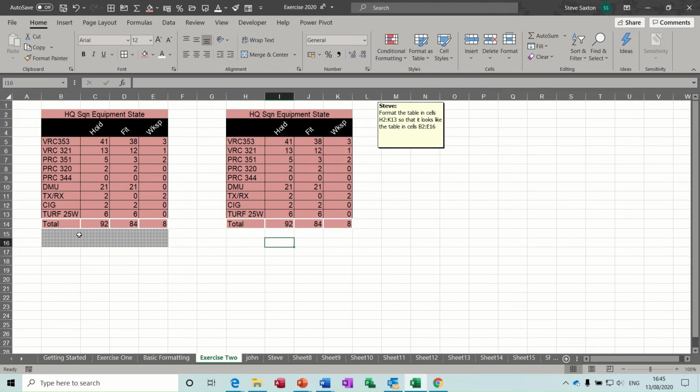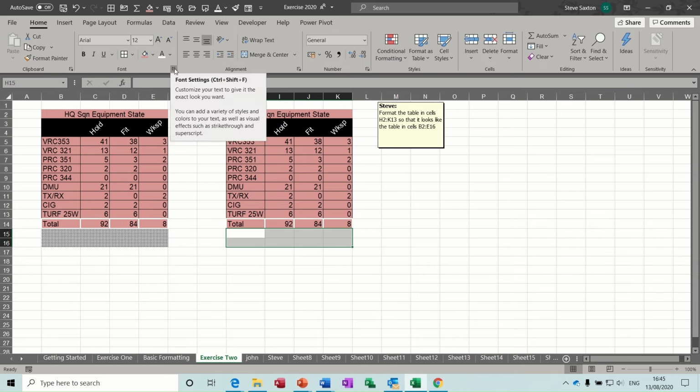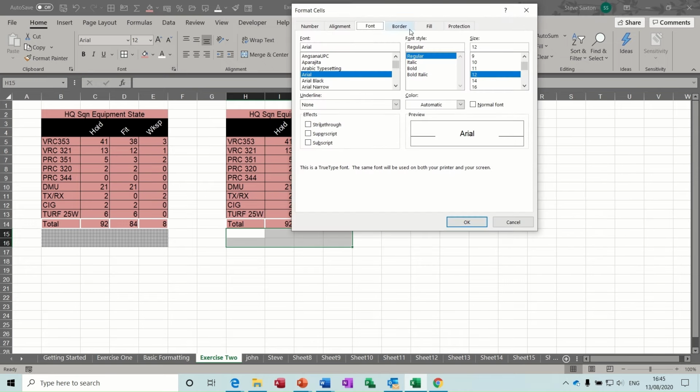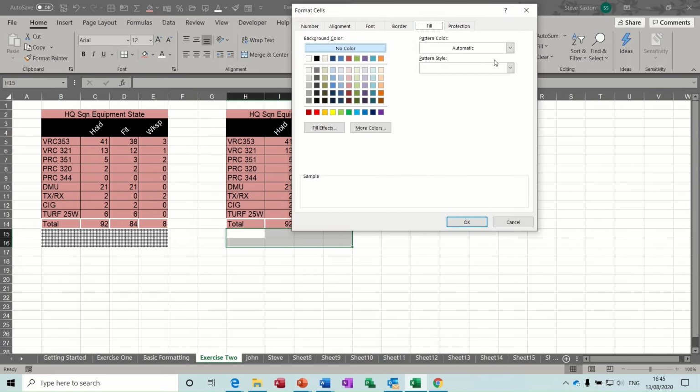And then the last thing is to do this shaded area at the bottom, which hasn't got any colours on it. So I highlight that and go to format cells. I want to be on the fill bit. No colour, just a pattern, like a checkered pattern. I don't know which one it is. It doesn't really matter, they're all pretty gross. I'll go for that.